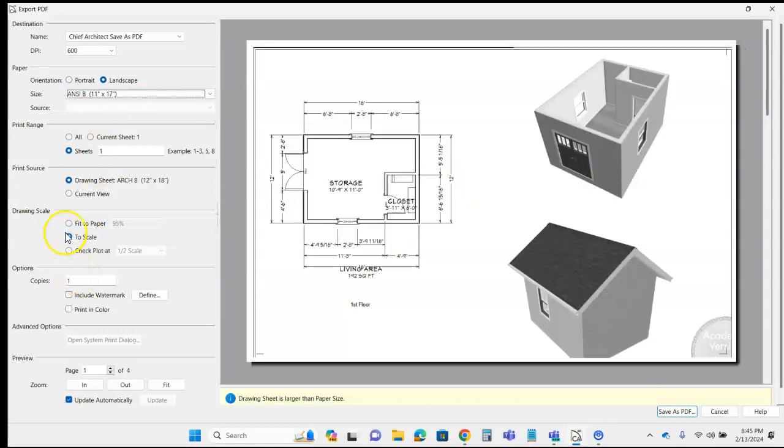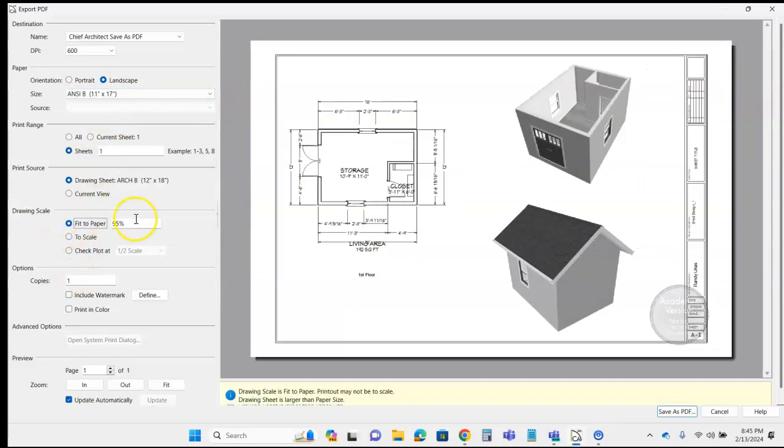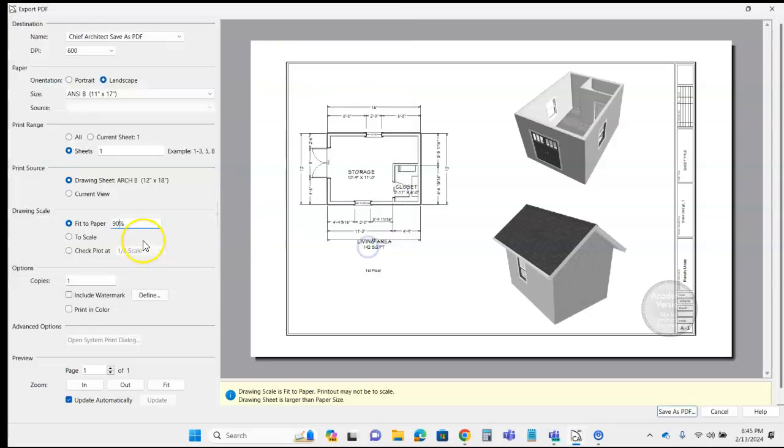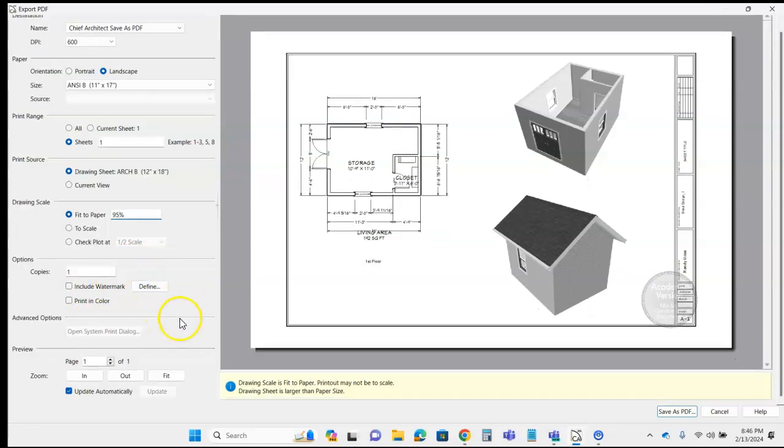But I want this like so. And change shed design. Nope, I don't want that. So I want that back to 95. I like 95 better. Alright. And then once we got that, you can say include watermark. Take out the watermark. Alright. Okay, so drawing fit to paper.